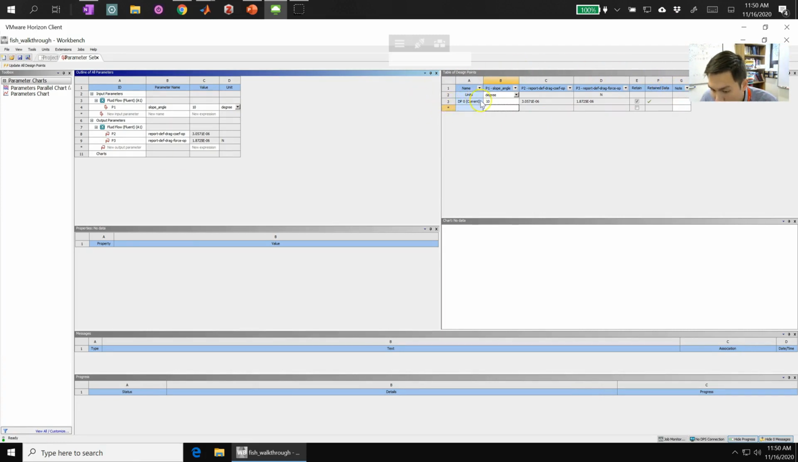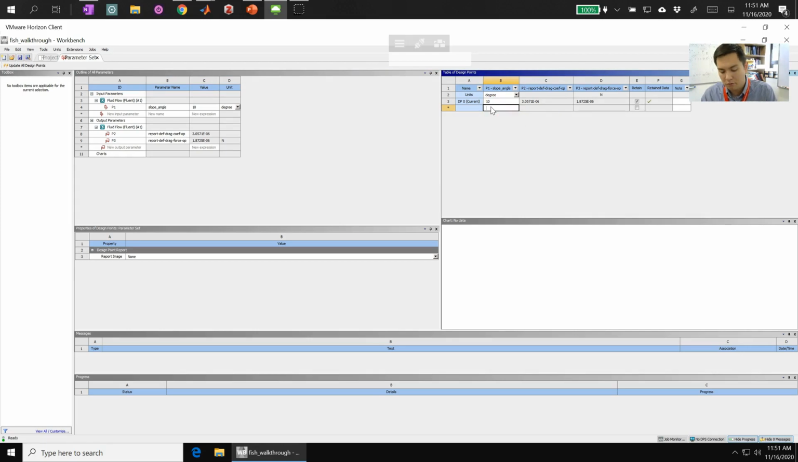So the first one, our slope angle, that was the parameter we set earlier, has a value of 10 degrees. Our drag coefficient, that's the report output that we created, has a value of 3 times 10 to the minus 6. Our drag force is about 1.8 times 10 to the minus 6. And what we're going to do for now is add one more parameter variation. So let's go ahead and add a value of, let's say, 2.5 degrees.